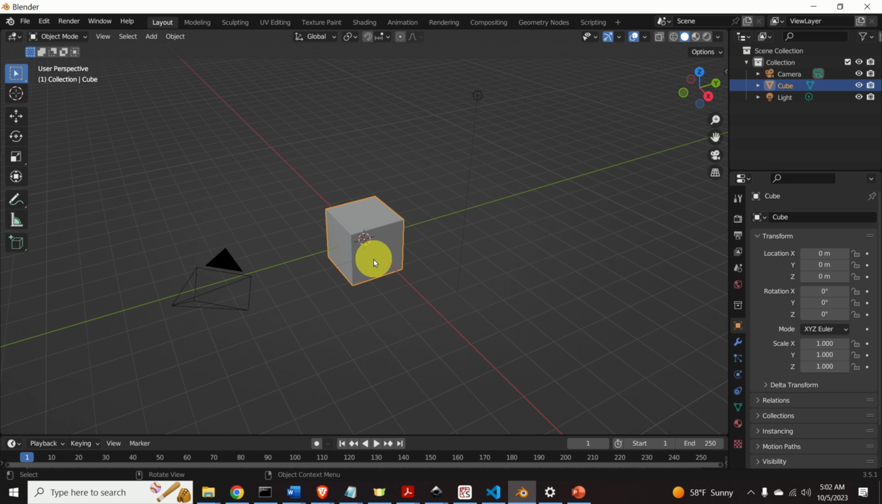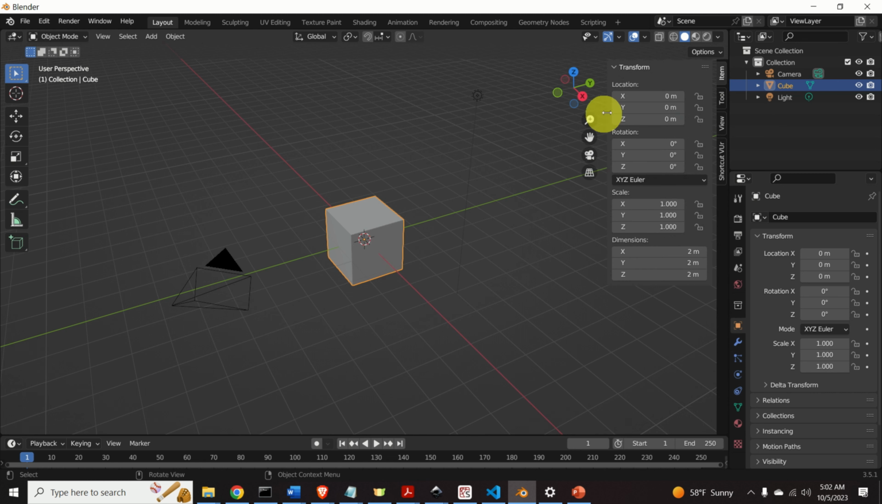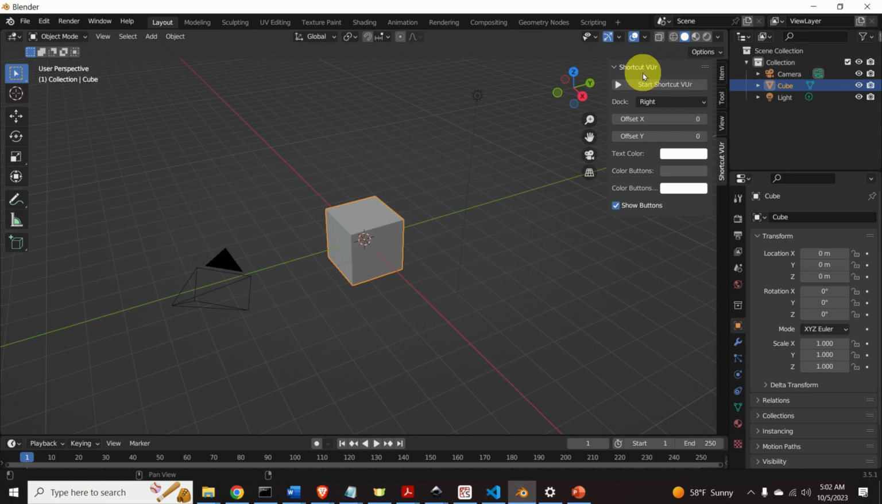I will run a plugin which tracks the buttons being pressed. You don't need to do this step since most likely you don't have that plugin, and that plugin is not essential to learn rendering. Here's the plugin that I'm using. It's called Shortcut View-R, and I will simply run it.